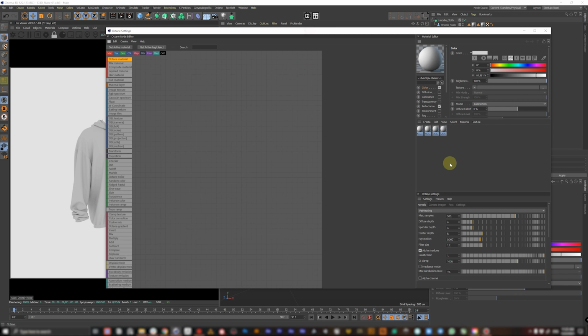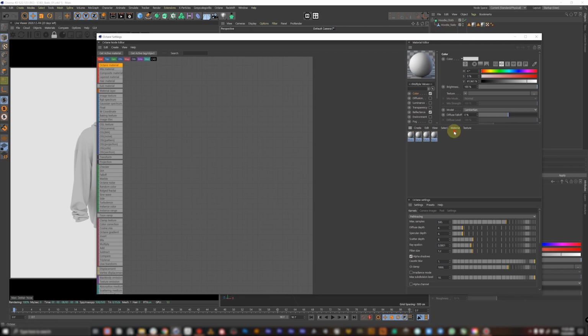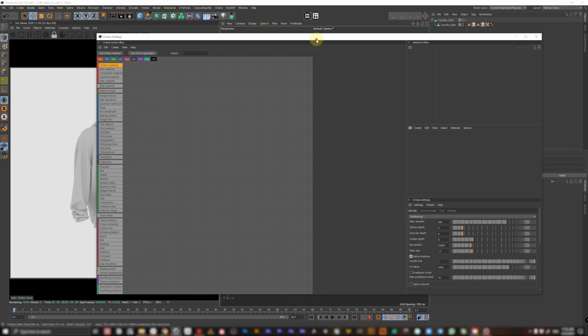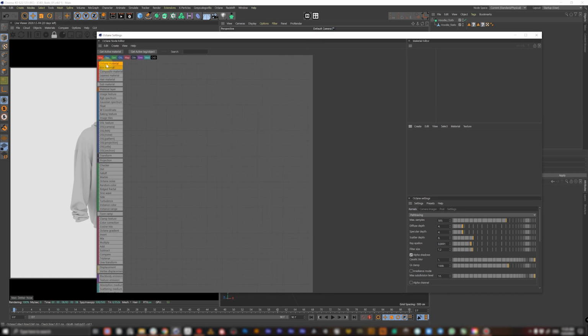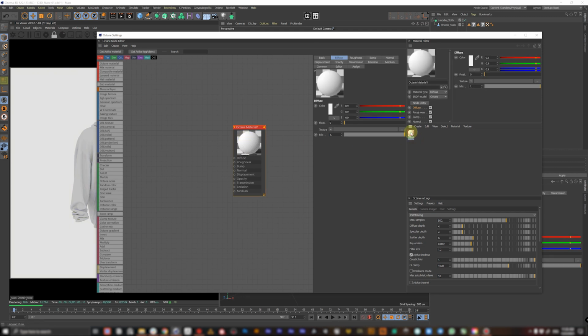Now let's create our first shader. First of all, let's delete those 4 materials that Cinema 4D created for us when we imported the mesh. Let's delete those, and I think we have to create a new one. Let's drag this Octane material to our node space over here, and let's rename it body.